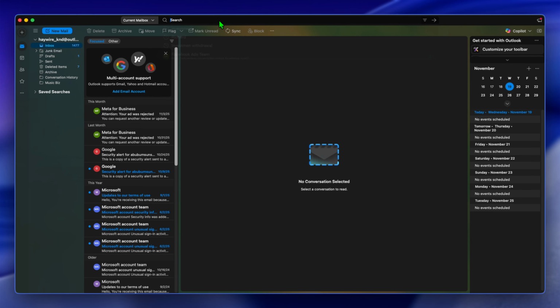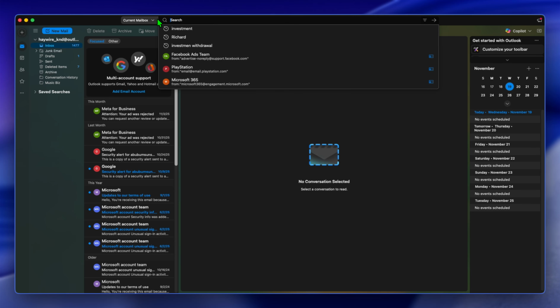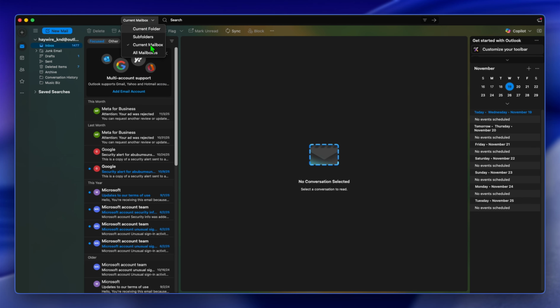Now, Outlook has a search scope where you can search current folders, subfolders, current mailbox, or all mailboxes. Subfolders are nested folders that are nested into one folder. And the last thing I'd like you to do is check for updates. Update the application, ensure that you have the latest application running.